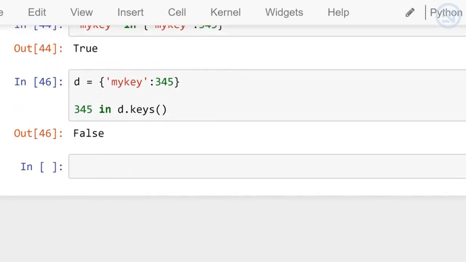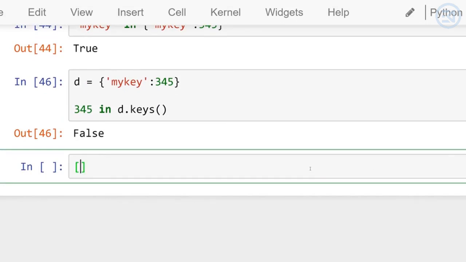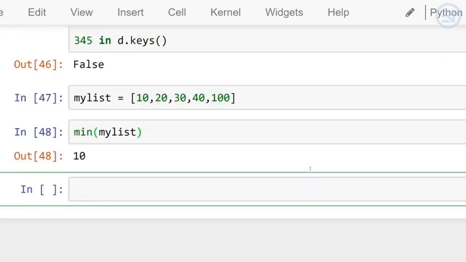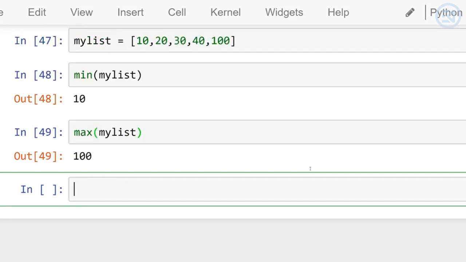A few more that I want to show you are some mathematical functions, min, max, and then the random library. So if you ever have a list of numbers, let's quickly create one. My list, 10, 20, 30, 40, and let's jump to 100. If I ever wanted to know the minimum value there, there's a built-in min function that I could pass in, and it reports back the minimum of the list. And there's also a max function that reports back the maximum value of a list.